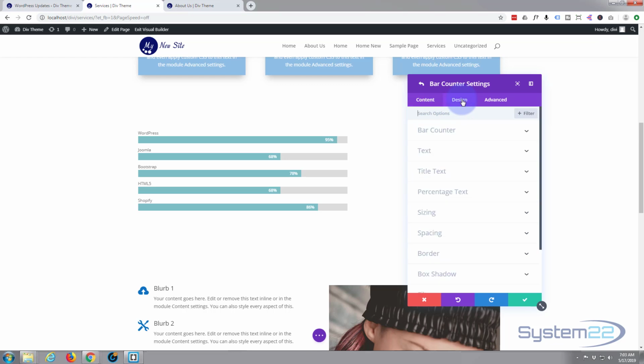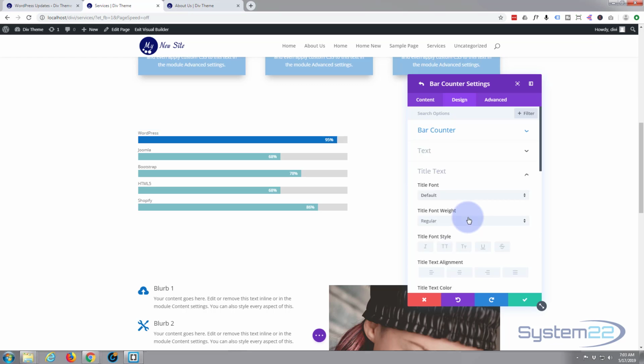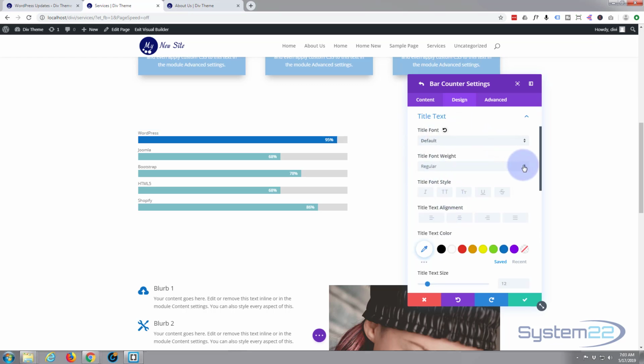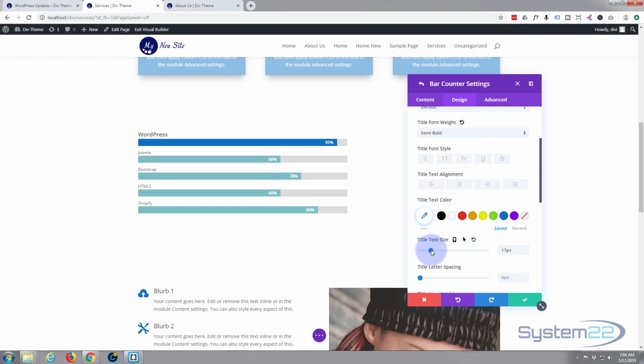So go over to the design tab, bar counter. Because we've been using this blue, I'm going to use that same background color. Title text, I think I want to make that a little bit bigger and a little bit bolder. So I'm going to say regular. Click on that. Title font weight and go down to whatever you want. Semi-bold. Let's make it... Yeah, that'll do, but I want to make it a little bit bigger, I think. Yeah, 16, that seems about right.